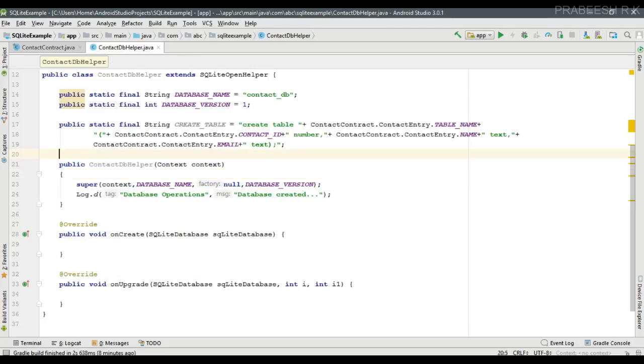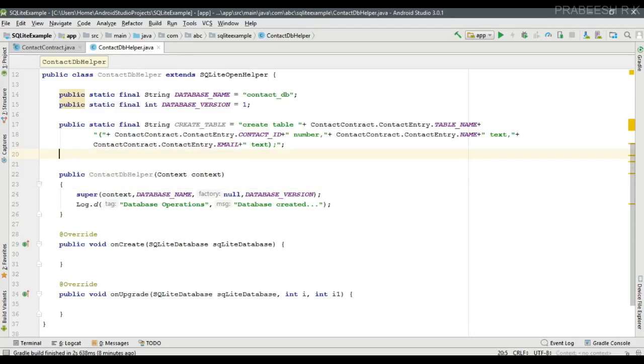Now create another query for drop table if exist. So public static final string drop table. Now specify the query drop table if exist. Now specify the table name, contact entry dot table name.